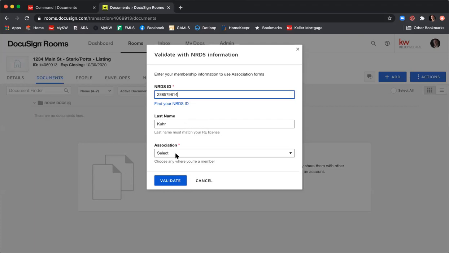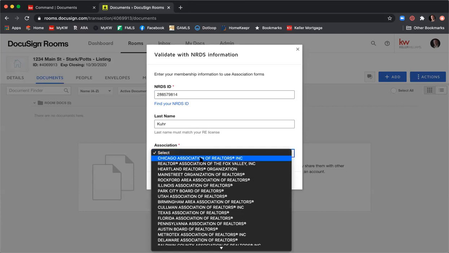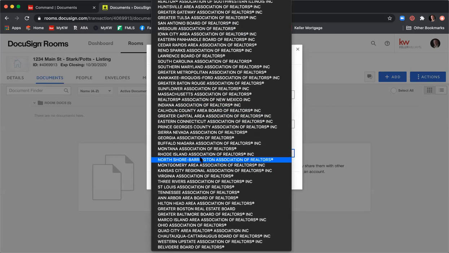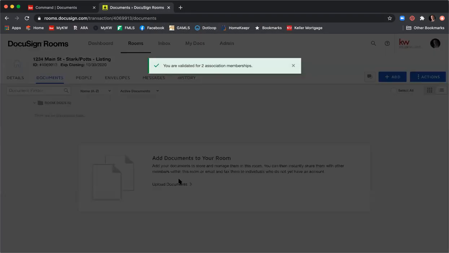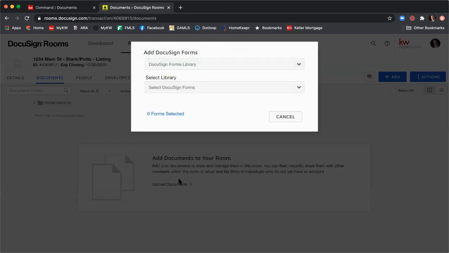And then I'm going to select the association. So I'm going to select the Georgia Association of Realtors. I am going to scroll down because the Georgia Association looks like it's about 15th from the bottom. So I'll select Georgia Association of Realtors, and then I'm going to click Validate. And now it'll say I have validated those 2 associations. If this is truly your first time confirming your NRDS ID, you'll have another pop-up window here, which will ask you to accept the terms and conditions of the Georgia Association of Realtors. And you would click Accept.